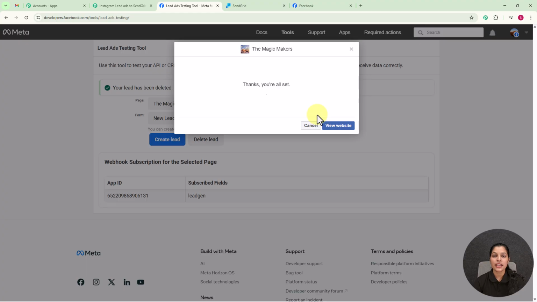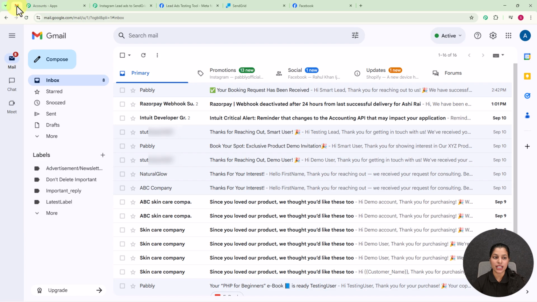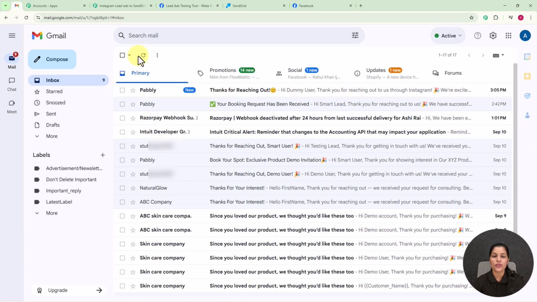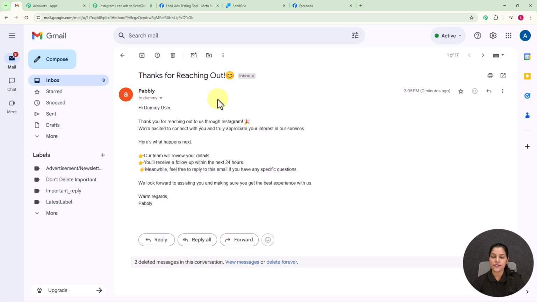and here you can see our form has been successfully submitted. Now let's move on to my Gmail account to check whether we are receiving an email over there or not. So here you can see this is my Gmail account, and on my Gmail account I am successfully receiving the email that is having the subject thanks for reaching out, and here I am getting the same name which I have recently filled over my new lead ads form, that is dummy user.